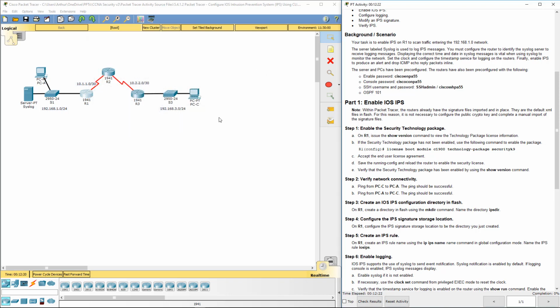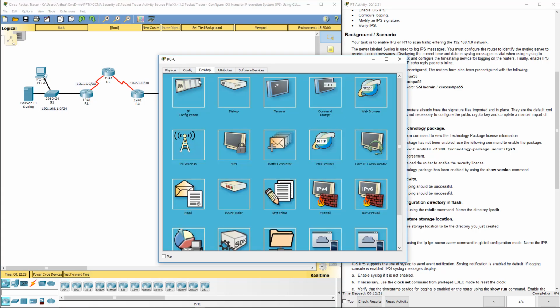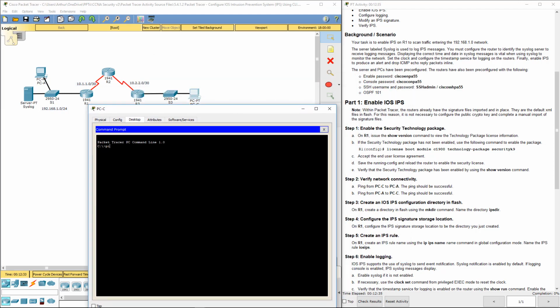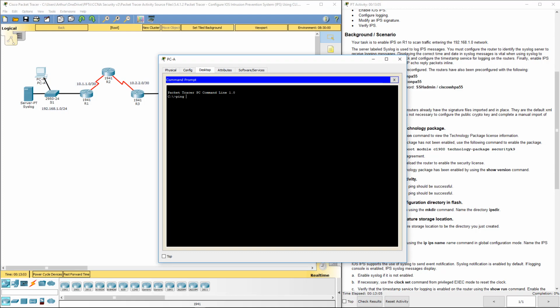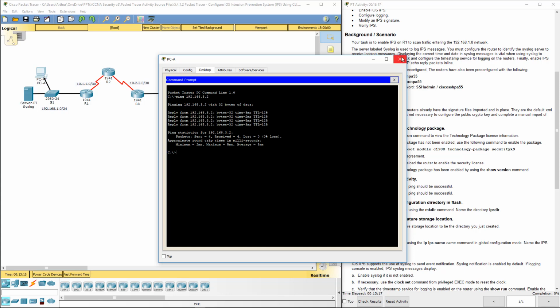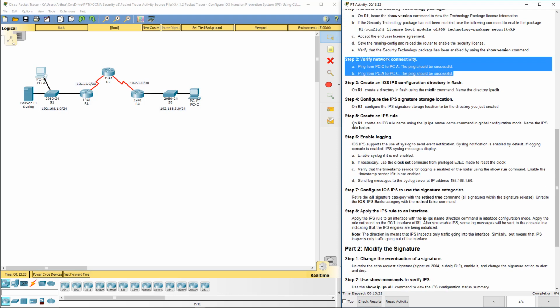Going down to step 2, let's ping PCC to PCA. Desktop, command prompt, ping. We're going to ping the IP address of PCA, 192.168.1.2. ARP request, then we got 3 solids, that's good. Let's go ahead and ping PCC from PCA. Ping 192.168.3.2. ARP request already was sent from C to A, so they already know what the addresses are, hence the quicker response for this guy, so we're good there. So step 2 is done.